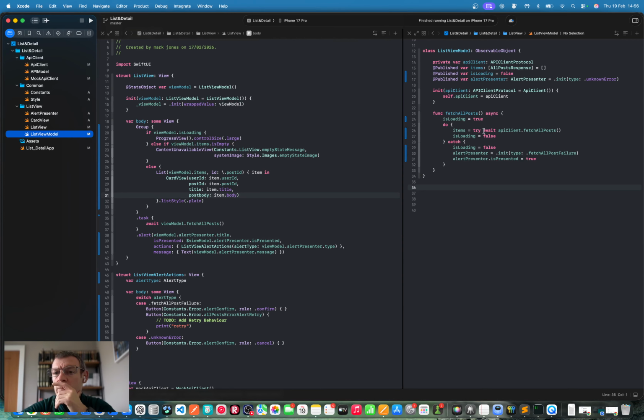So now we make our request to the API client, fetch all posts. If an error is thrown from the API client, we set the alert presenter object with the type fetch all posts failure, and we set the observable value is presented equal to true.